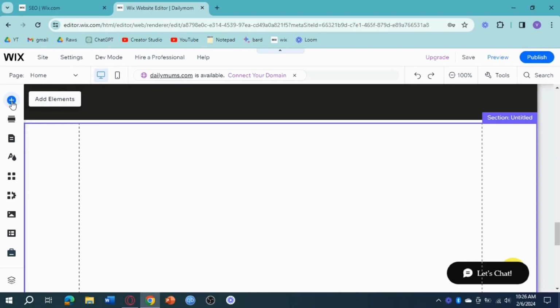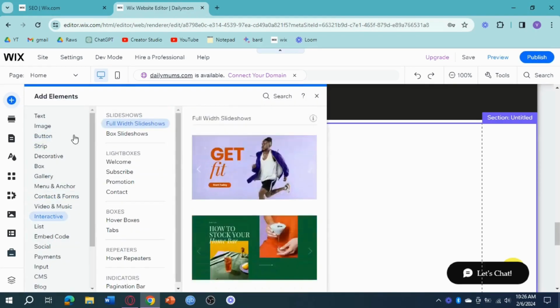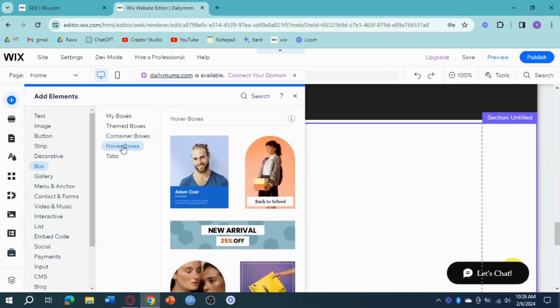Once you have done that, you should be able to see the hover option in here. If you can see the hover option right here, just head over and click on the search bar. It's actually under boxes, but if you can't see it, just run a search. So head over to the box, click on hover boxes, and then choose the image or the template you want to use. For me, I will just use this one right here, and I will drag this onto the section that I have created.